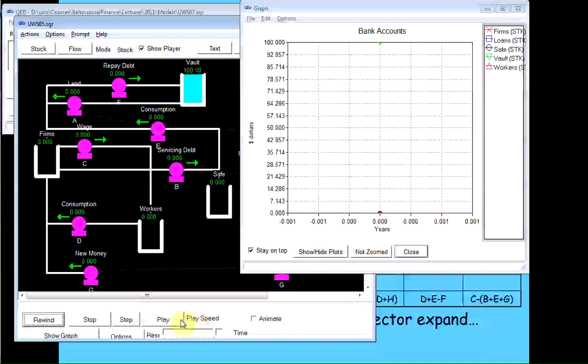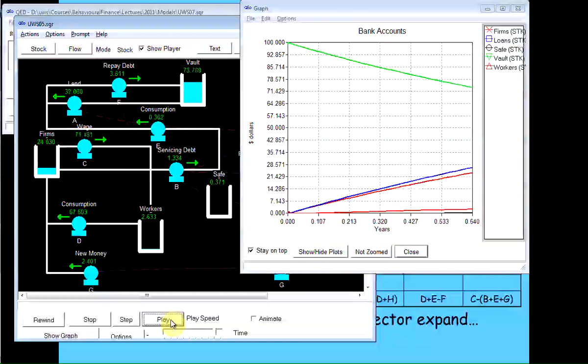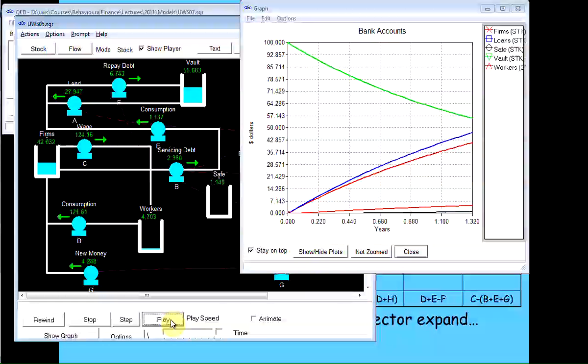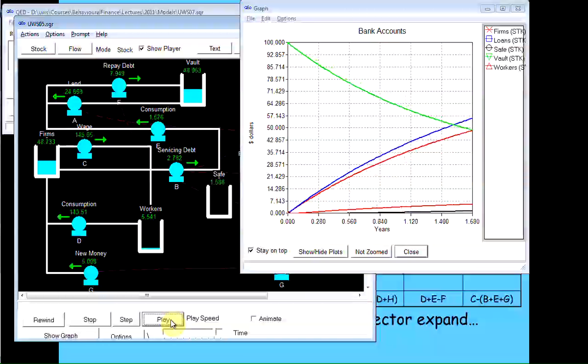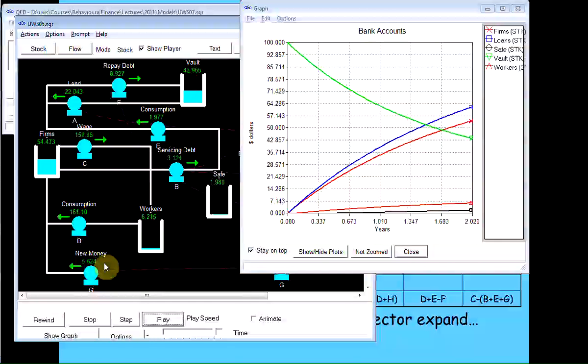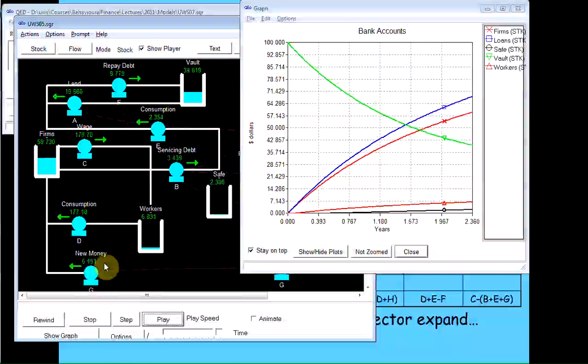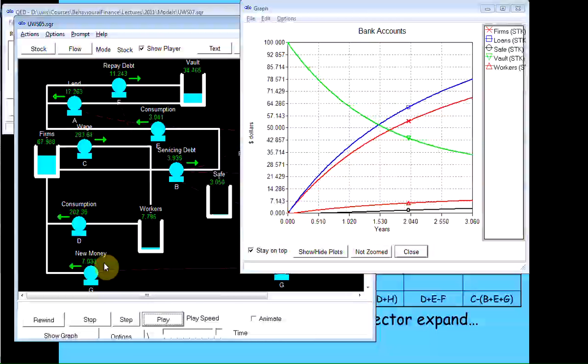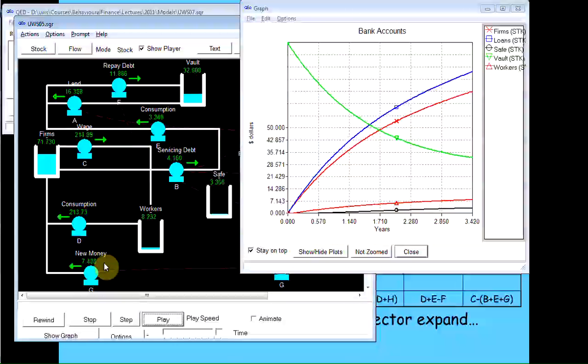Rewind and play. And now what you'll see is that probably the green line is probably the best one to focus on. That's the amount of money in the vault. That's being paid down, as in the previous system. But you can see new money is being created now. A flow of new money being pumped into the economy. And at some point, the amount of money in all those accounts, the vault's the first one where it's really obvious, will turn around and start growing. Let's increase the speed a bit.